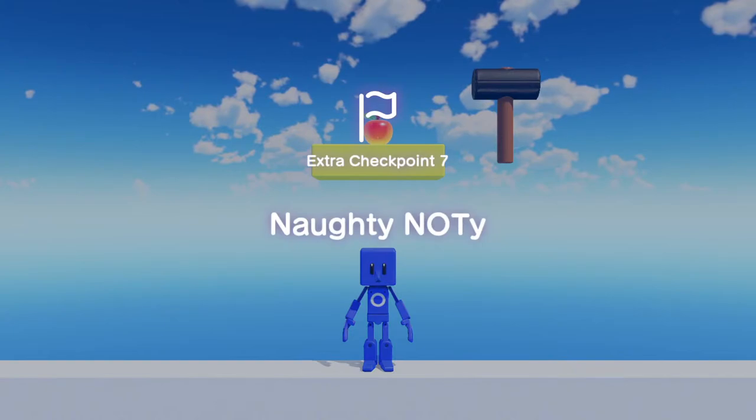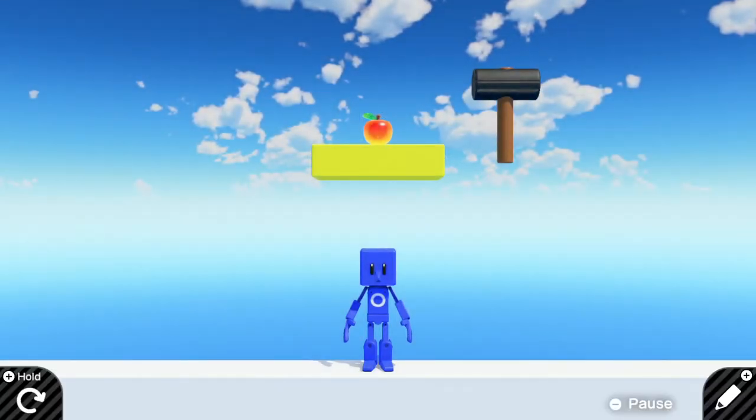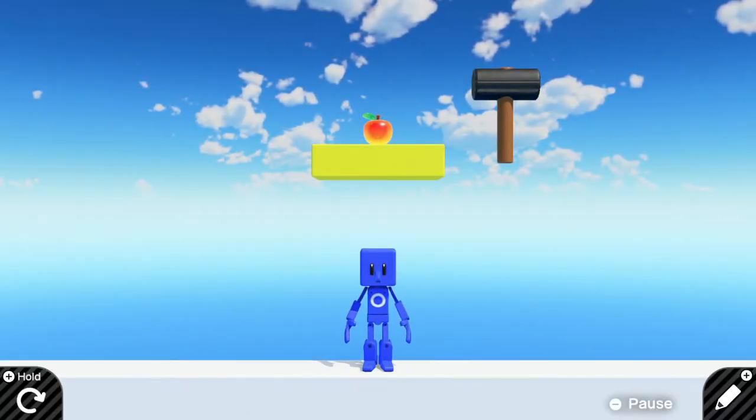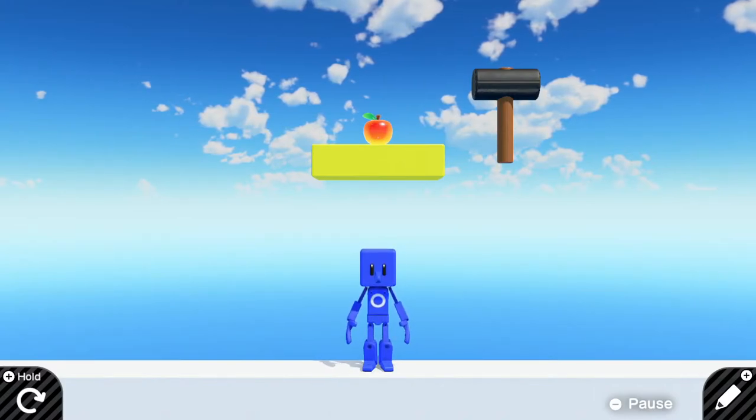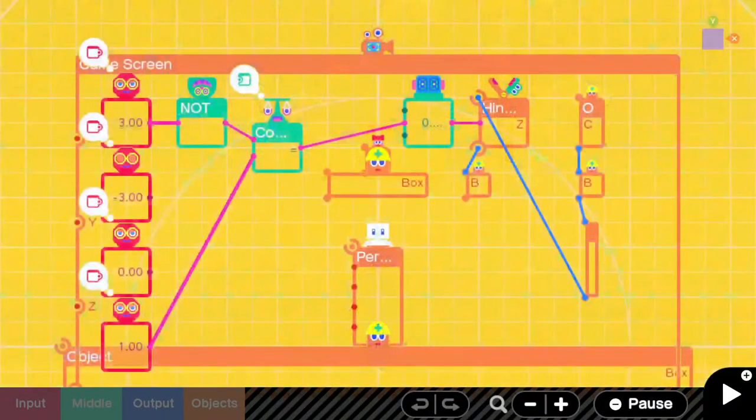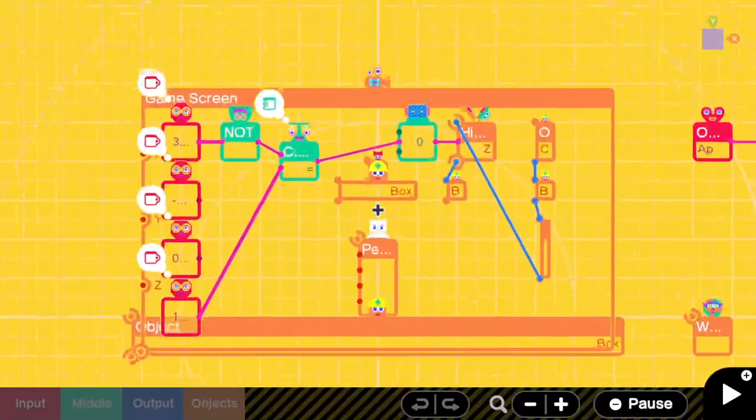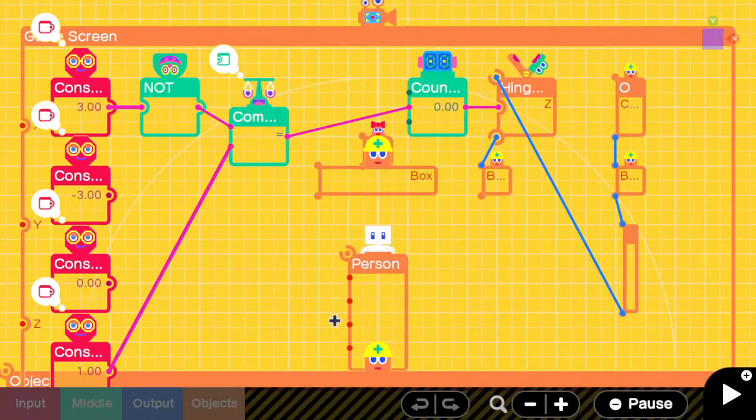A hammer. Wow, two cylinders actually looks better than it seems like it should. Okay. Nothing does anything yet. So we want the hammer to swing and kill the box, I'm sure.